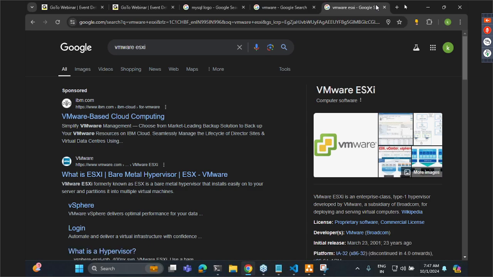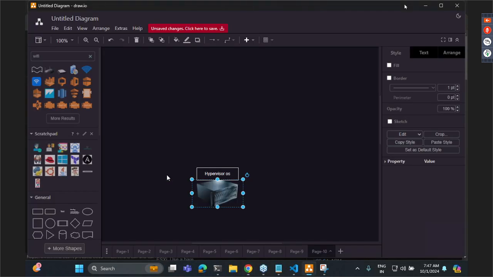This is very popular even today. Sir, using bare metal hypervisor. Yeah, so this is the first generation one.